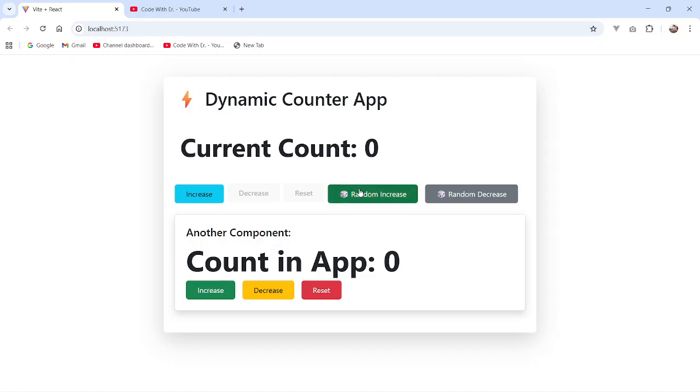And guys, this is the random increase button. We will be able to randomly increase the counter, like suppose 4, 8, 12, 15, 16, 10, sometimes 0 also, sometimes 1 also. So this is known as the random increase button.